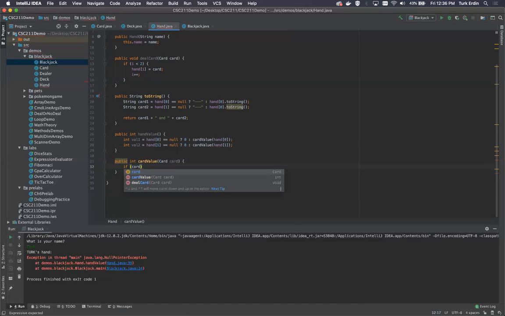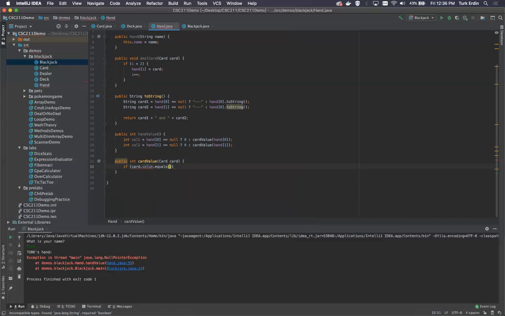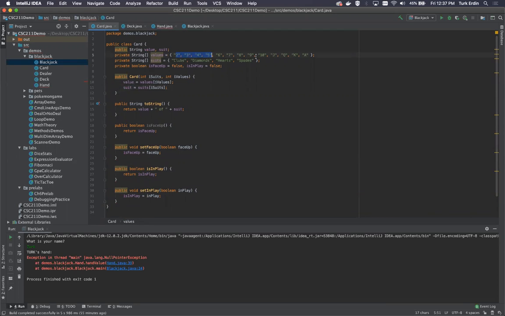If card.value equals jack, so if it's a face card, or queen, or king, if it is a face card, then we return 10. Else if card.value equals ace, we're going to return 11. Otherwise, we're just going to return Integer.parseInt of card.value. Because if it's not a face card and it's not an ace, then there's only one thing it could be, and it's going to be something that we can use parseInt on to turn a string into an integer.